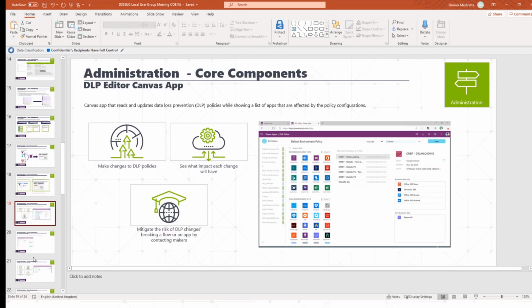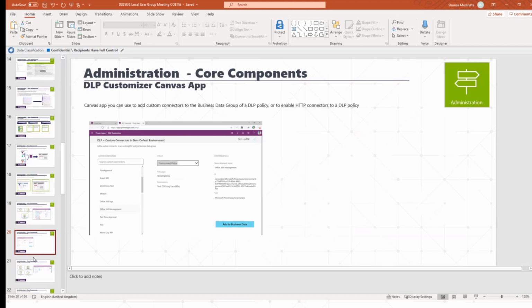So it gives you a view of the landscape of the connectors that are used across the apps, and that gives you better control in terms of telling the owners of the apps what the risks are and communicating with them better. It gives you a stock-take of what the DLP policies are and what apps are overlaid against those. Then there is a customizer app that is specifically targeted at custom connectors. You can use this to add custom connectors to the business data group of the DLP policy, or to enable HTTP connectors to a DLP policy. So it's specifically targeted for that purpose.